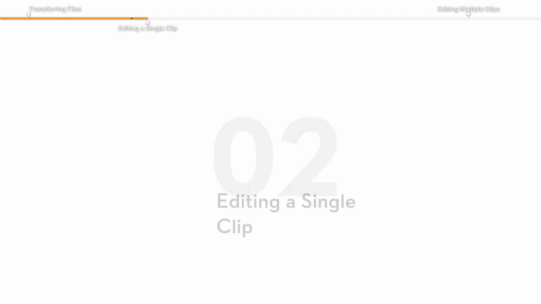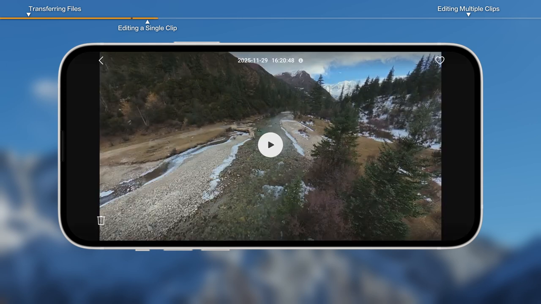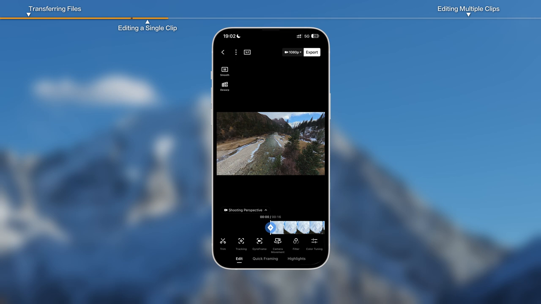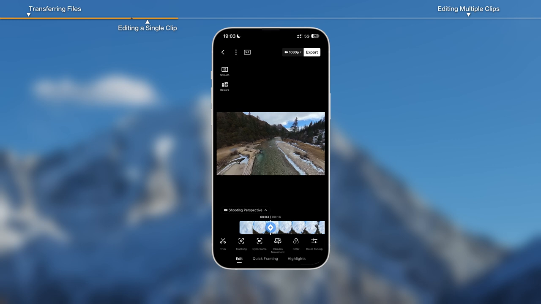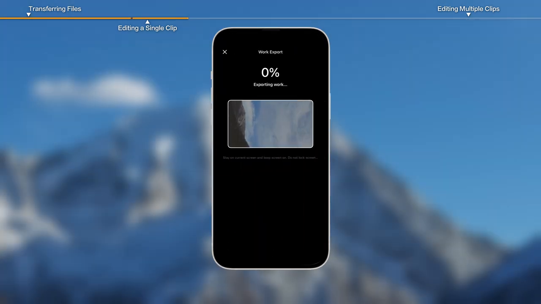Editing a single clip. Tap a panoramic video in the album, then tap the play button to enter the edit page. The video plays in the original flight view by default. You can export this view or reframe the video before exporting.